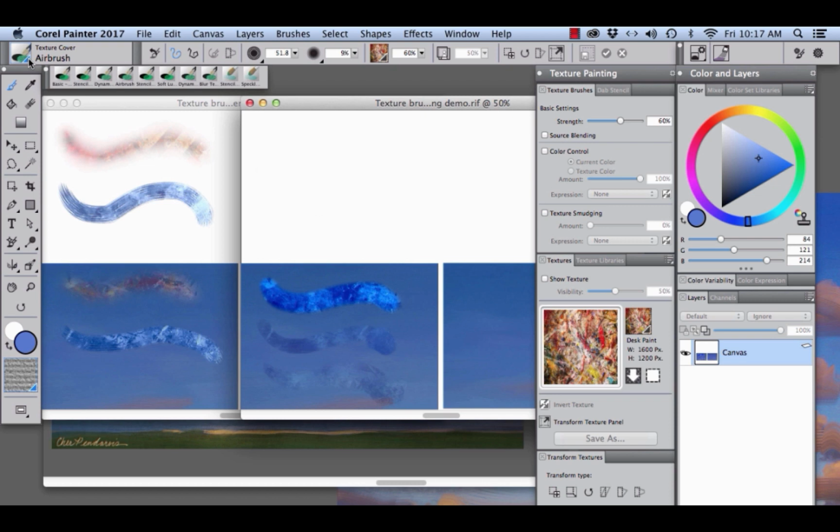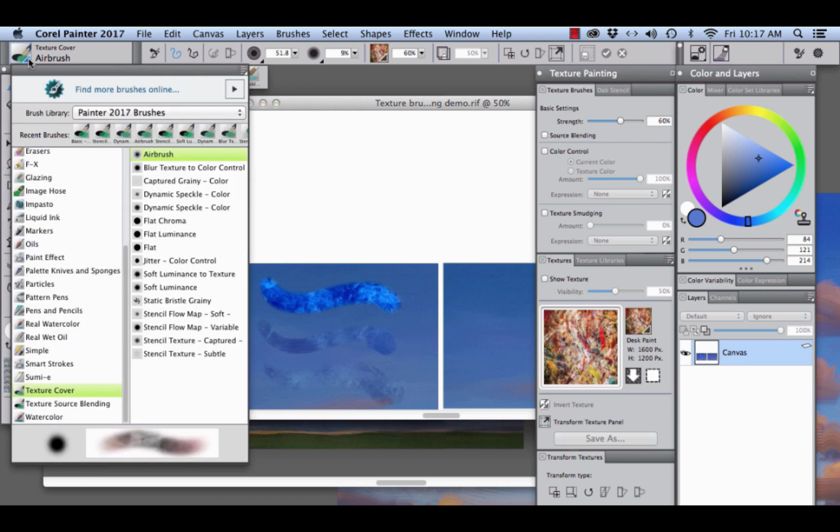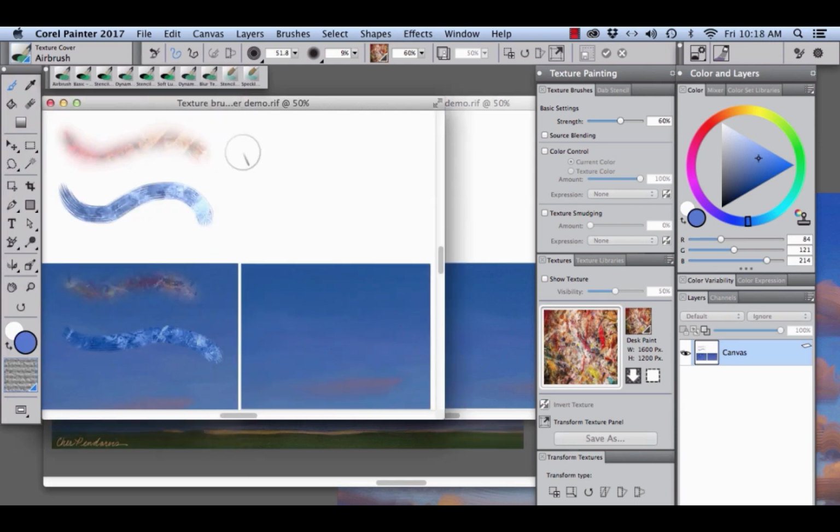Click here to open the brush selector, and if you look down near the bottom, texture cover is chosen. And on the right, you'll see the airbrush is chosen. The airbrush paints with a soft spray of the chosen texture. The airbrush can also paint over existing imagery as shown here.